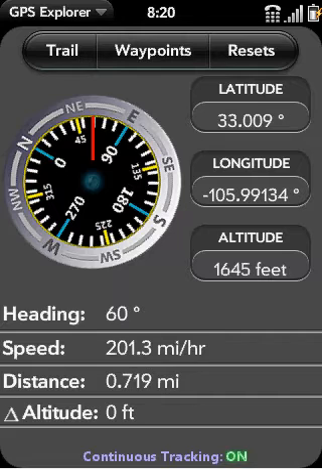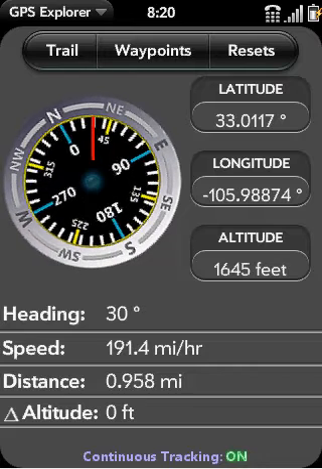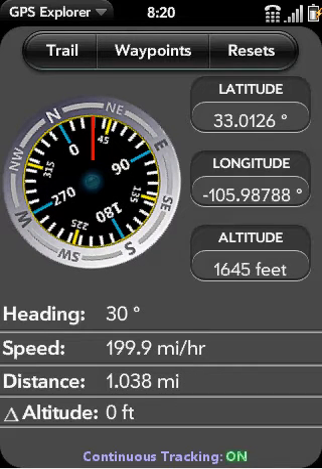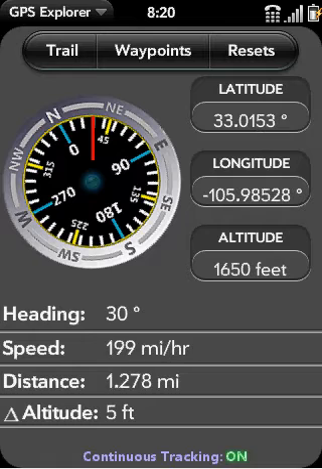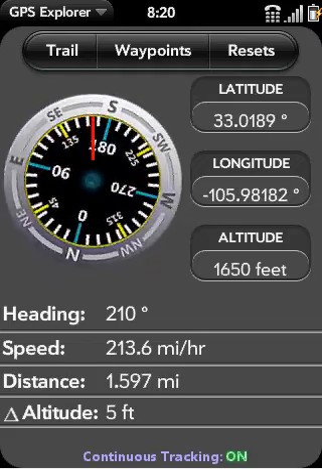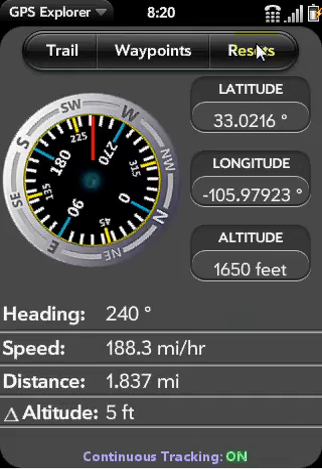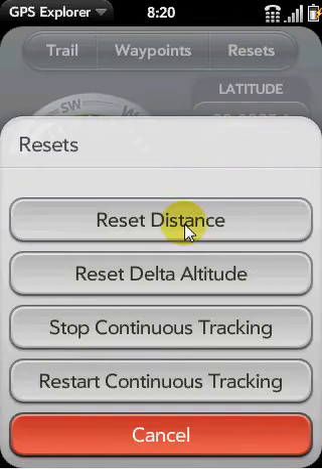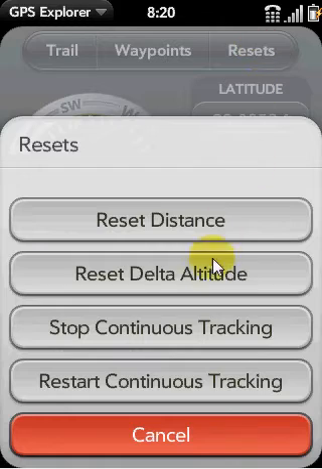The GPS provides all basic GPS parameters and gives you your latitude, longitude, altitude, and also returns your heading, your speed, the distance you've traveled, and the change in altitude. If you want to reset the distance and change in altitude, you can do so by clicking the Resets button at the top of the screen. Reset distance, and we'll reset delta altitude.